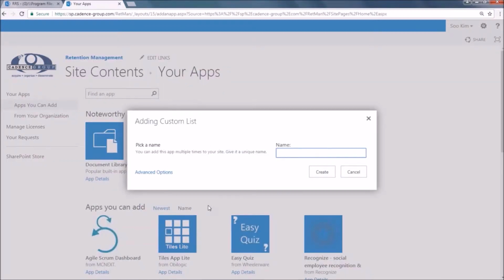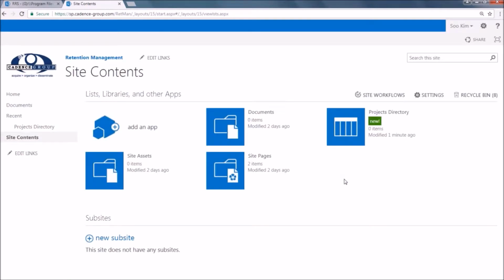Once you click on that, we do need to give our list a name. So I am calling it Projects Directory, which is what we called it in our sample SharePoint list that was provided as a job aid. Over to the left-hand side here, you see that Projects Directory has been created, and it is listed as a subset under this item called Recent.